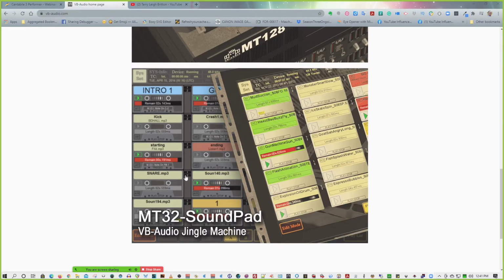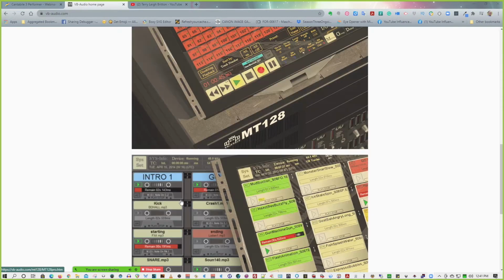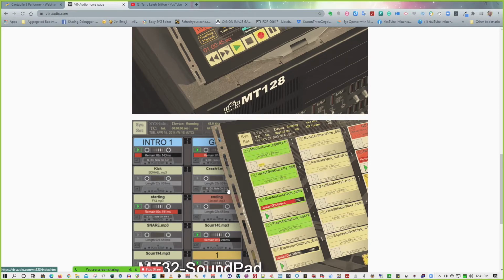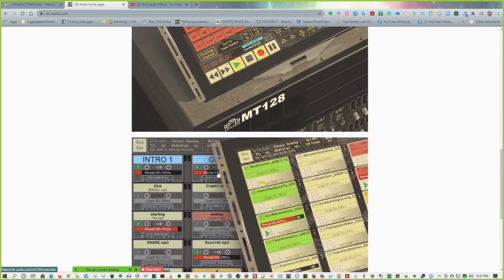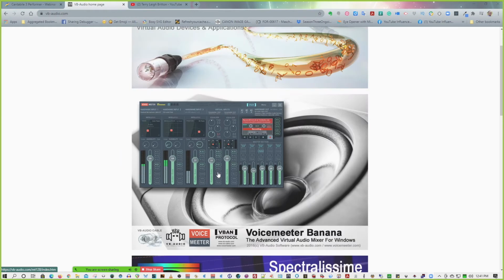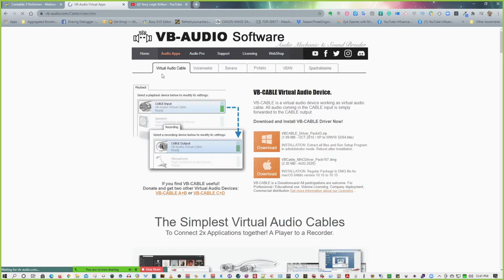And then you got, this is the stuff for Pro, mostly for radio and recording of radio type things. Touch button, sound pad, kick out your jingles for radio and stuff like that. All right, well, let's go ahead and jump into the audio apps that most concern us. And that would be the virtual audio cable, a Voicemeeter.